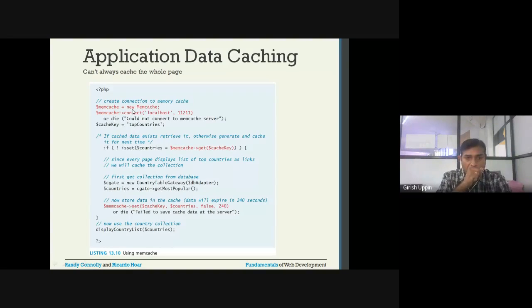So you're creating a memcache object, and whatever object is created will be assigned to this $memcache, so it will have the reference. Then on $memcache, we are going to call connect, so that will make the connection to that particular memory location.